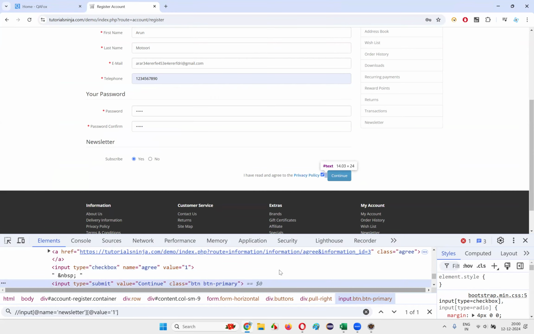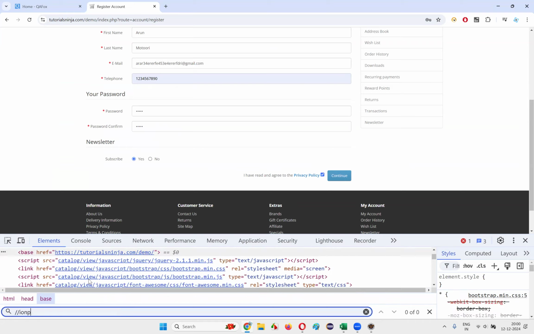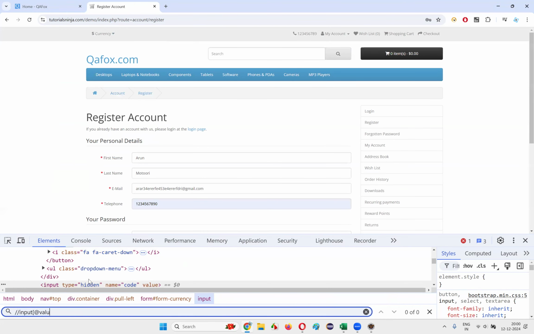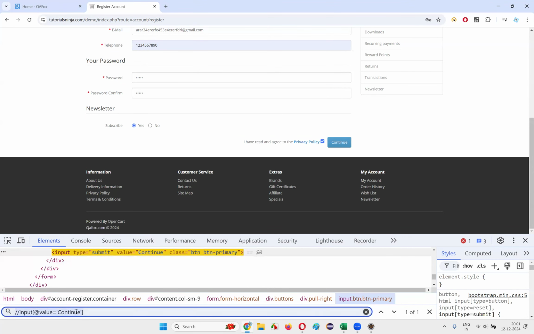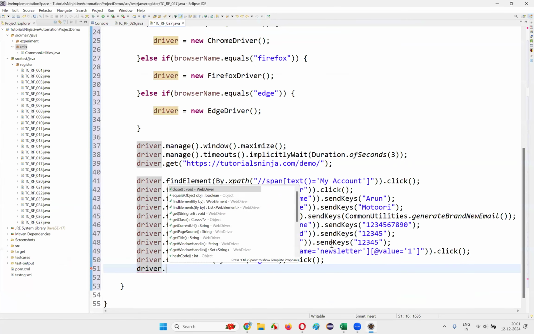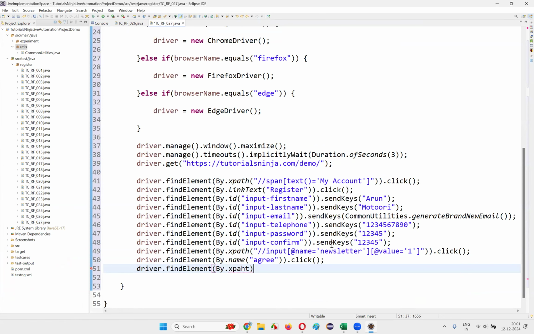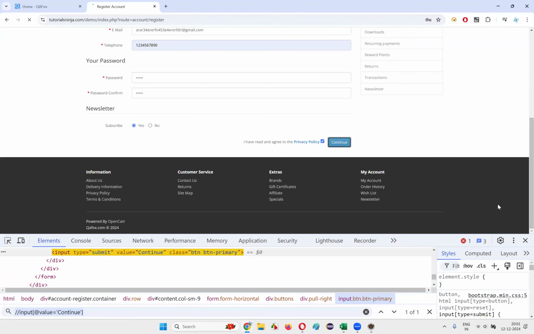Inspect this continue button. Here the input type tag with value continue is there. Copy this and write //input[@value='continue']. This will locate the continue button. Copy this XPath expression and write driver.findElement(By.xpath), provide the XPath expression and say .click. Click on the continue button.